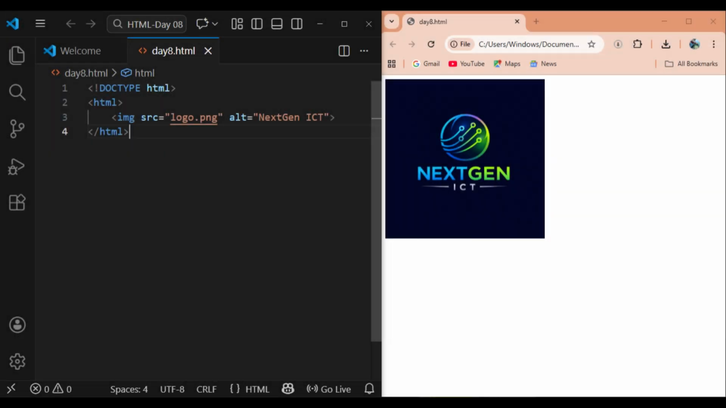To add an image in HTML, we use the img tag. The img tag is a self-closing tag, which means it does not need a closing tag. This tag tells the browser to display an image on the page. But by itself, the img tag doesn't work unless we add attributes. And that's where the real magic happens.